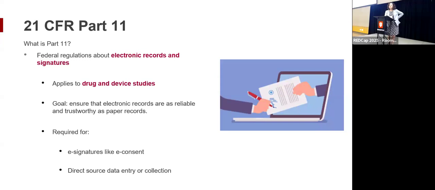The goal of Part 11 is really to make sure that the electronic records and signatures you may collect in research are just as solid as paper versions. So, is the electronic signature you're getting the equivalent of a handwritten signature on paper? Is the data you're directly entering into a database equivalent to the data you might be collecting by hand?